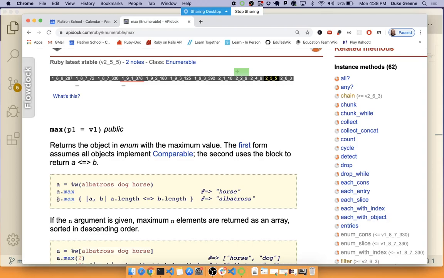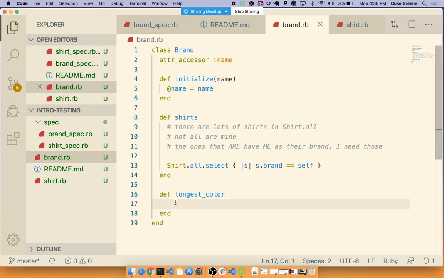So we have a.max, so we have this array that we're maxing out. Then we set two variables inside the pipe of what are the two things we're going to be comparing. So we might say shirt one, shirt two, and then we're going to call shirt one dot color dot length and spaceship it with shirt two dot color dot length or something like that. So let's try. Longest color, I'm going to start with shirts. Why? Because I have a method called shirts, right? No local variable in here called shirts, so I'm sure that Ruby's going to find the method for me. I'll say shirts.max. Actually, I need the max color, don't I?